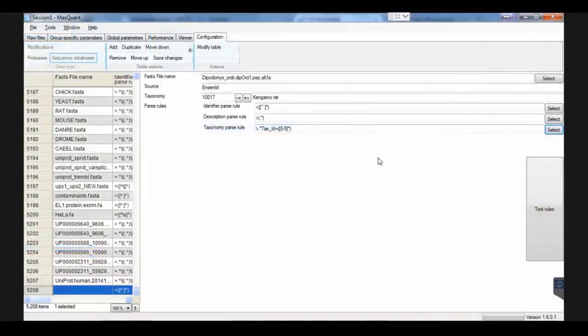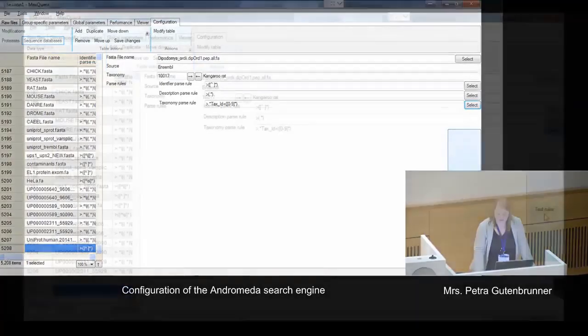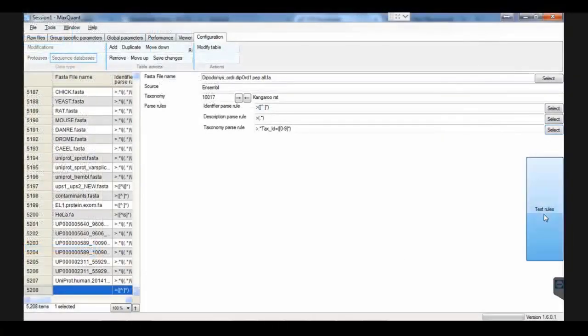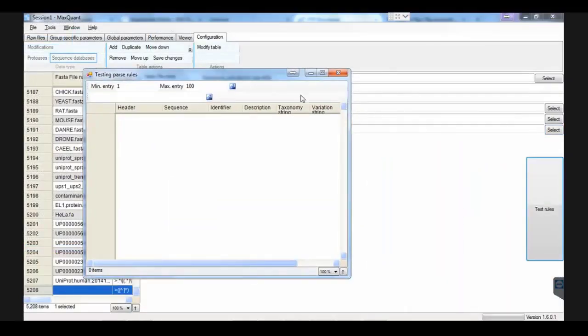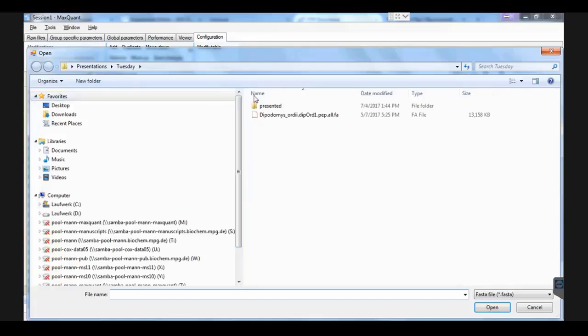Okay, and now to your question. How do we know if these regular expressions are working? For this we have the button Test Rules, which we click now here, and there we can also select here the FASTA file on which we want to apply these rules.